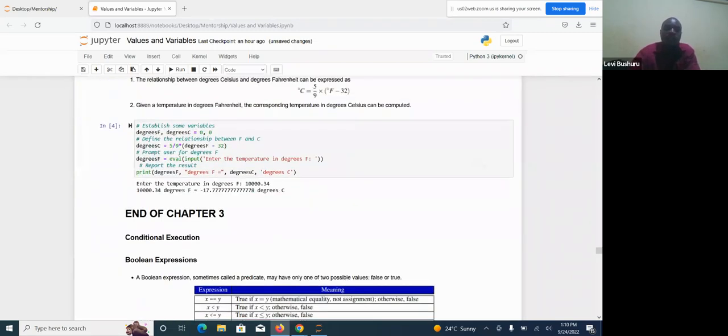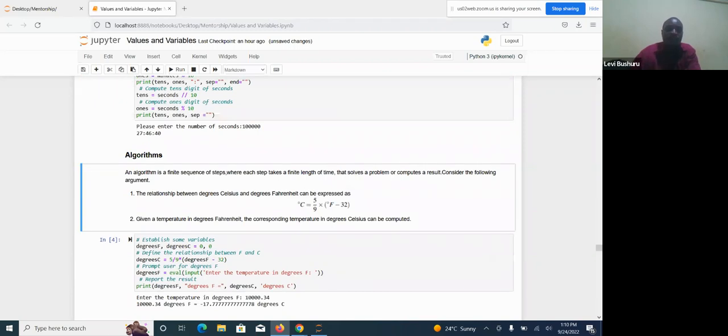Then the last thing in chapter 2 is about algorithms. You have to know what is an algorithm, the definition, what does it mean by algorithm? In short form, the definition of an algorithm: an algorithm is a finite sequence of steps where each step takes a finite length of time.